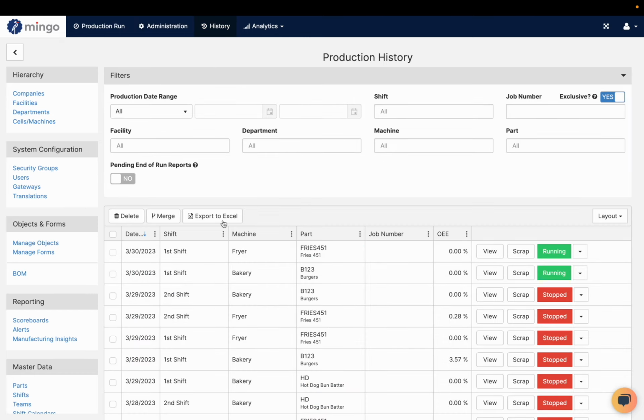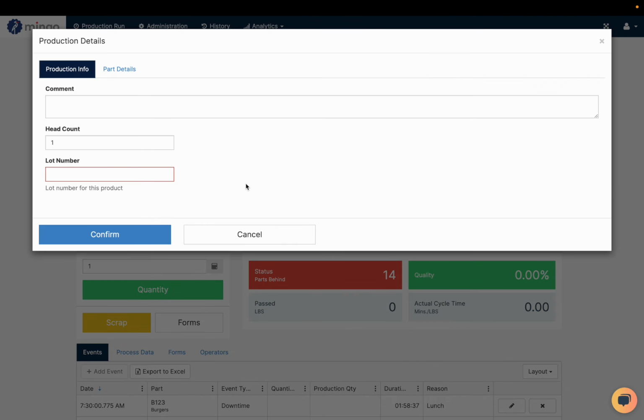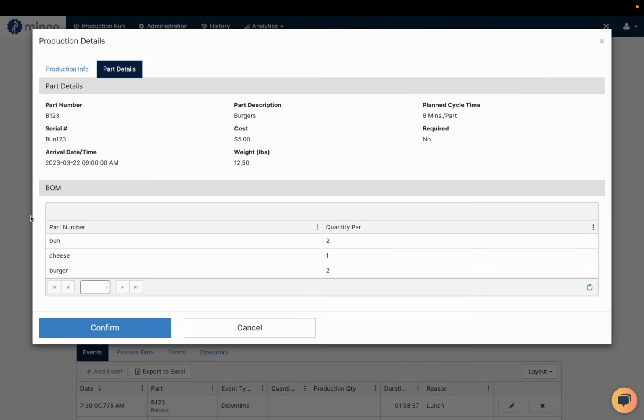Let's also take a look at what that looks like on the operator screen. I'm going to pull up my burger operator screen here. If I look at details and then part details, we'll see my bill of material here as well. In another video, we'll show you how to use custom calculations, so you can take the work order quantity and multiply that by the quantity per, and then have the total quantity required. You can even do it for quantity remaining. It's a really neat feature.